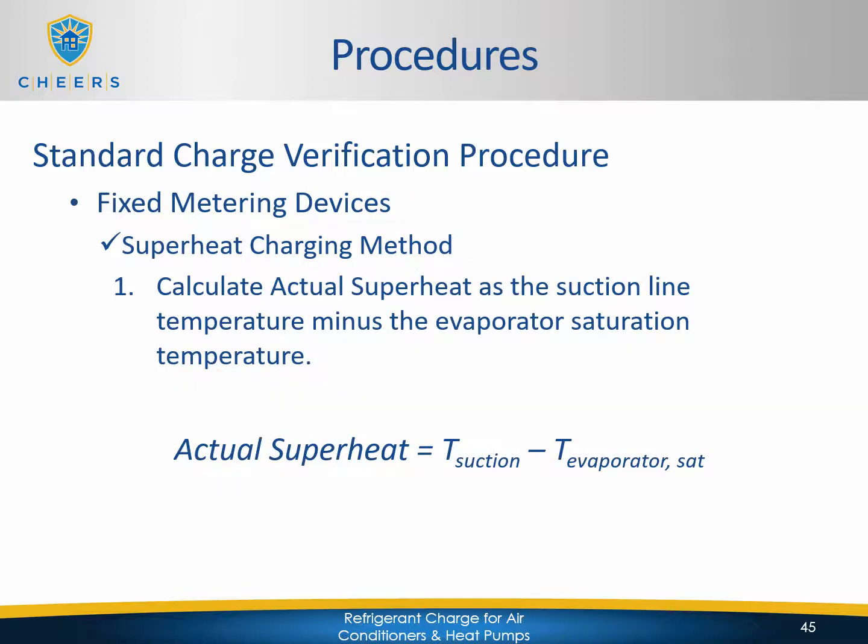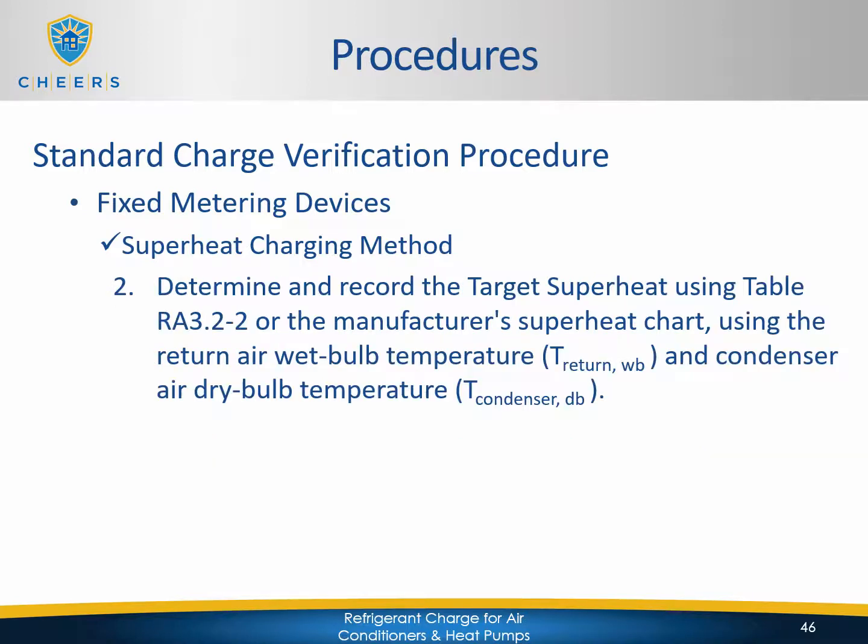To calculate the actual superheat, you will use the suction line temperature and subtract the evaporator saturation temperature. You will then want to determine and record the target superheat using table RA 3.2-2 or the manufacturer superheat chart, using the return air wet bulb temperature, which is the T return WB, and condenser air dry bulb temperature, which is the T condenser DB.